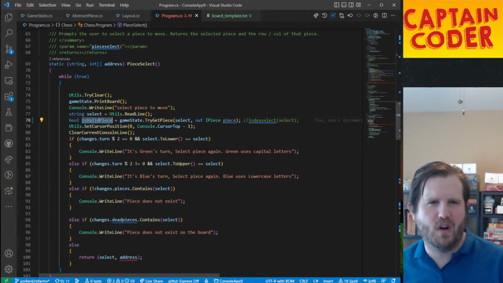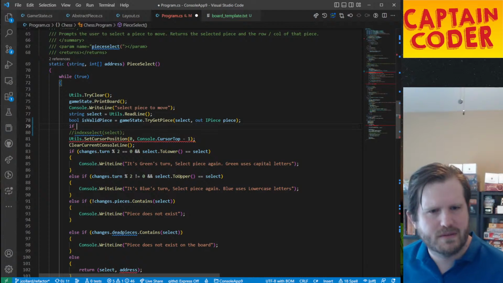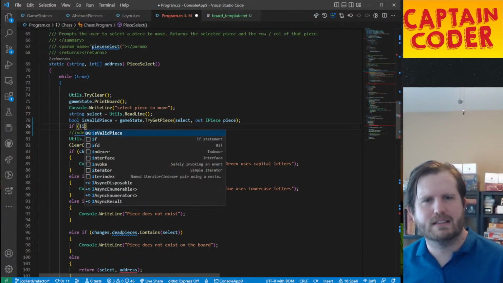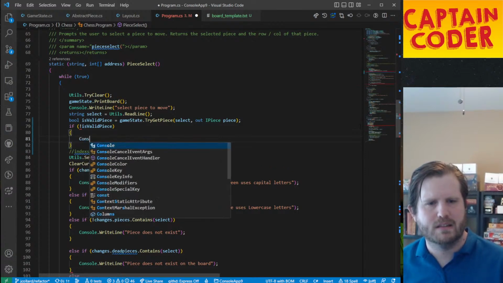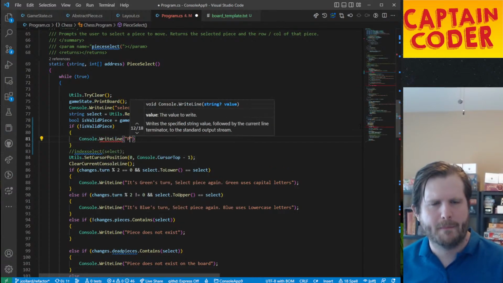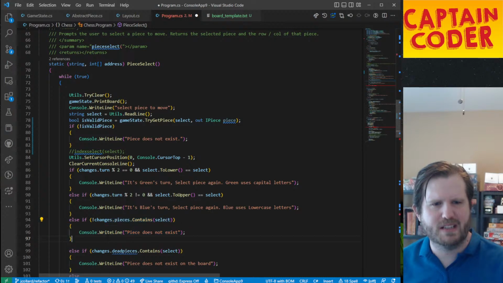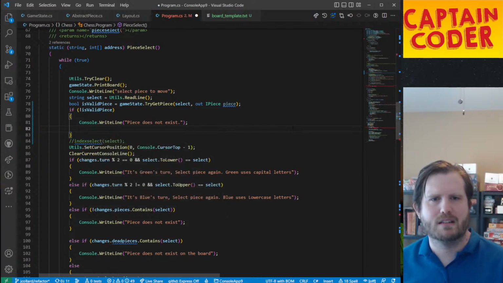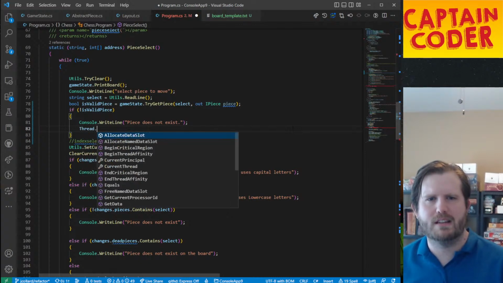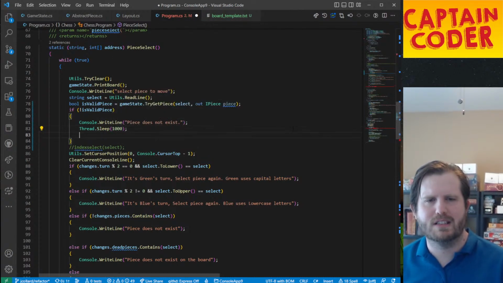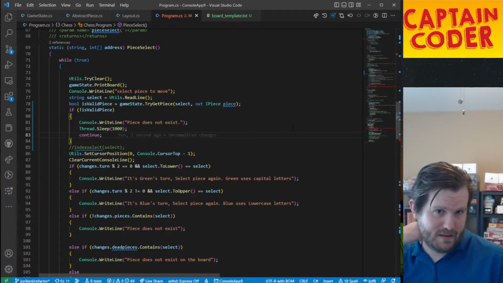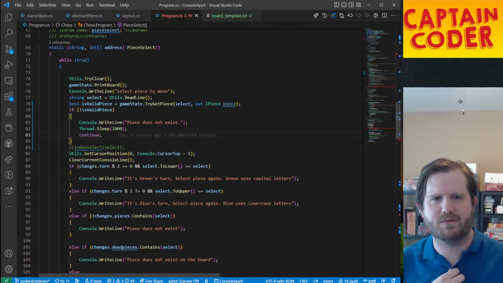All right, so this will be false. So we're gonna say if it is not a valid piece, console.WriteLine piece does not exist. All right, so if the piece isn't a real piece, piece does not exist, and then we'll Thread.Sleep 1000, and then continue like that. It's gonna say piece doesn't exist, and it's gonna tell them to select a different piece. I hope.